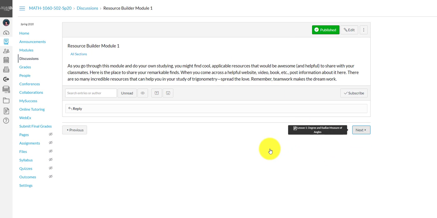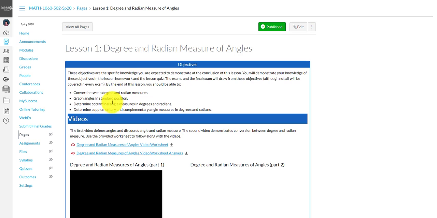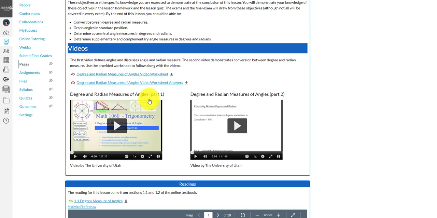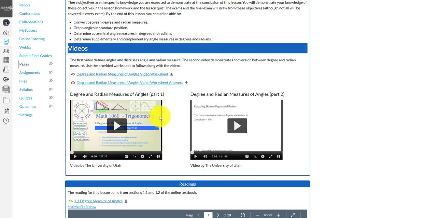Okay, then we're actually ready to do Lesson 1, and typically in every lesson you will see the objectives, the things that you need to learn from this lesson. Then you will see a section that has videos. Before the videos there will be a worksheet, and if you click this worksheet and you print it out, it's just to help you take notes as you watch the video.